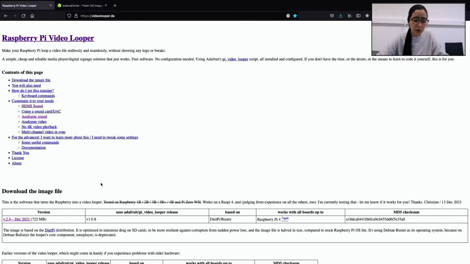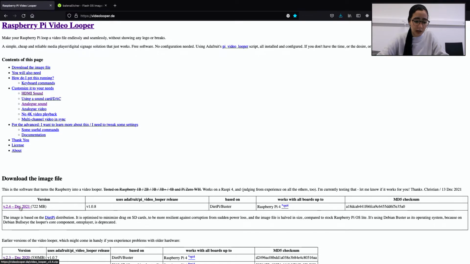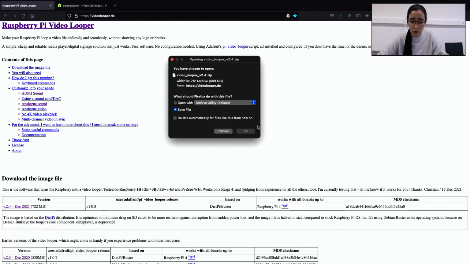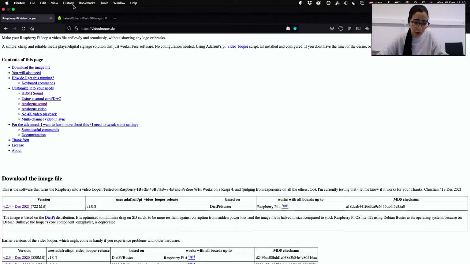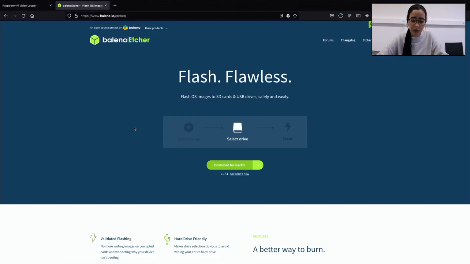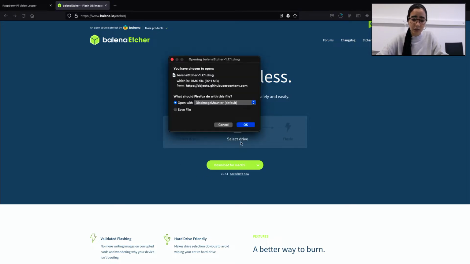So one of the things that you need to install is the Raspberry Pi Video Looper. You can just click on the latest version and it should normally work. It's gonna take a while, but in the meantime, you can also install the Balena Etcher software. This will allow us to flash the image that we're installing on our SD card. So go ahead and install those things.